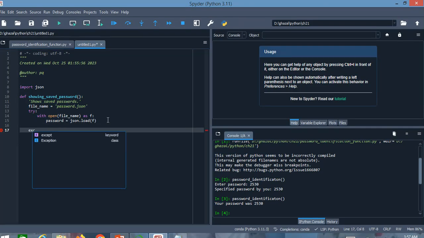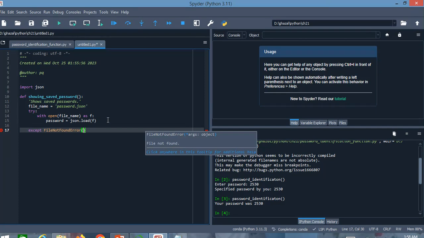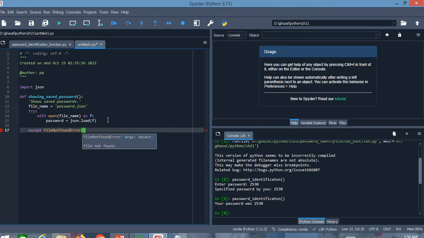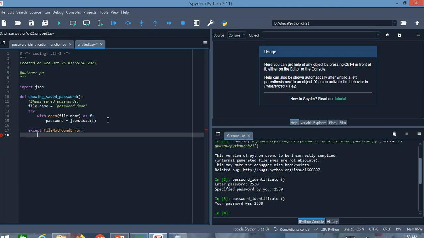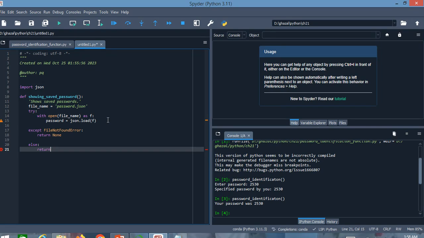Let's define the except block which is related to the file not found error. Don't forget to put the colon, press enter, return None, for example, for now. Let's have the else suite, and inside it we want the code to return us the password actually. Okay, now this is the function which shows a saved password.